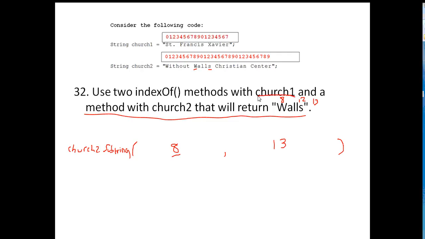Alright, so we're going to take Ch1, we're going to go over to Ch1. What index of is going to produce an 8? Well, we look over here at the 8 position and we see a C. You have to ask yourself, is there a C prior to this C? Because it looks for the first instance of C. Since there is not, then this is going to work just by itself. So the first thing that's going to produce an 8 is Ch1 dot index of C.